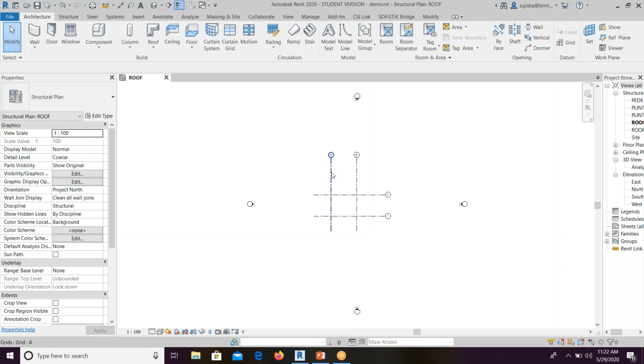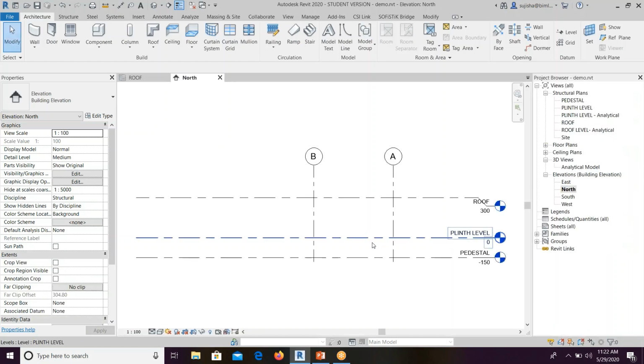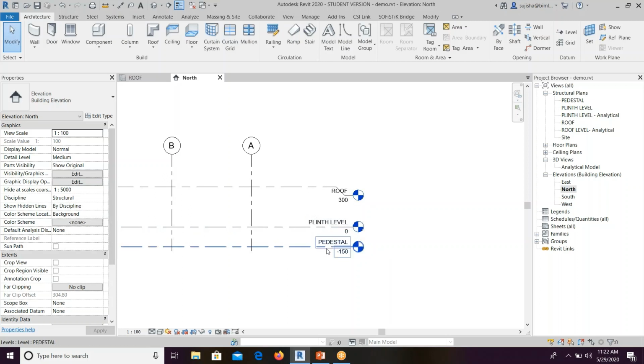Okay, so this is a structural template that I have opened, and I have created only 3 levels. I'll show you that. Only 3 levels are there: pedestal, plinth level and roof. I'm not taking a big structure to explain this. I'll take a small, simple structure so that everyone can understand it clearly.